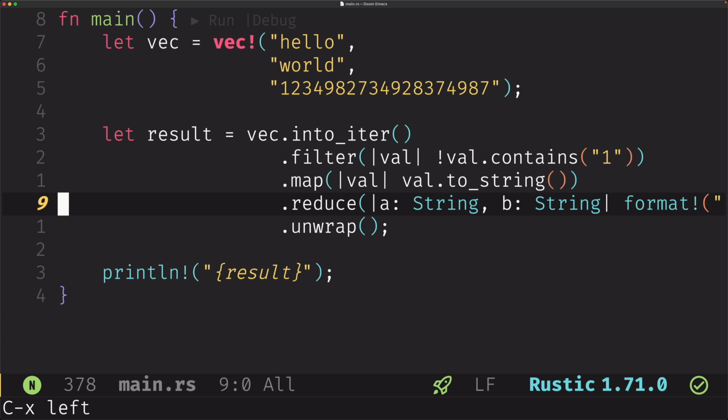Pretty simple. So we do result equals vector into iter, and we do a filter to filter out the string that has the 1 character in it. And then we do a map to map it from a string slice to a string, and then reduce to concatenate everything together, and then finally unwrap because we get an optional at the end.